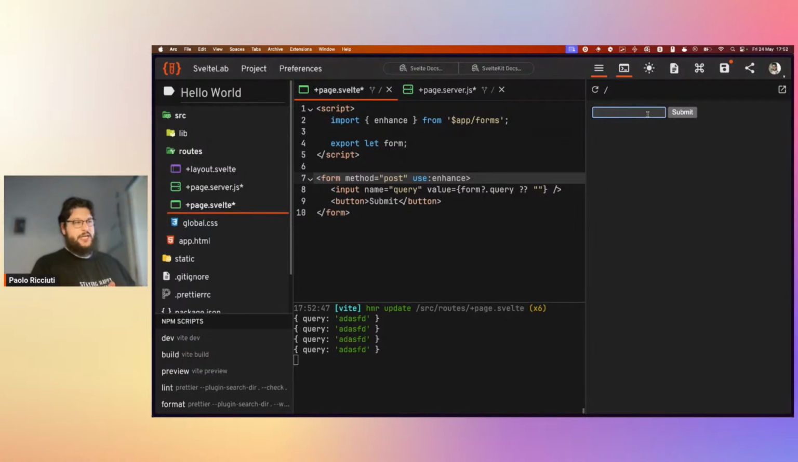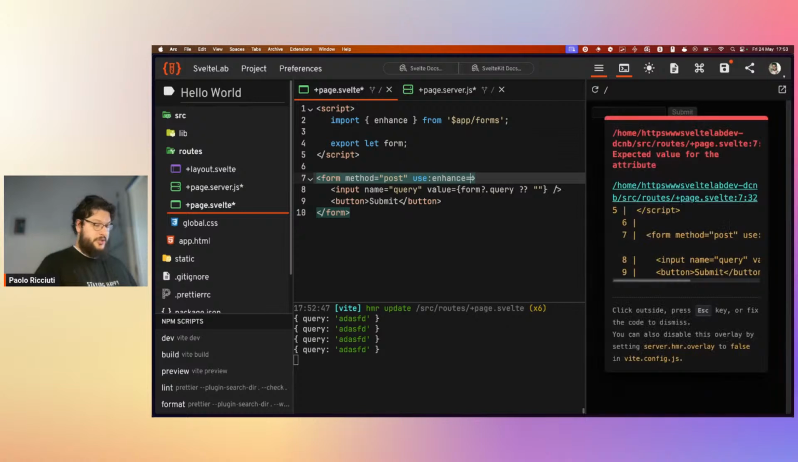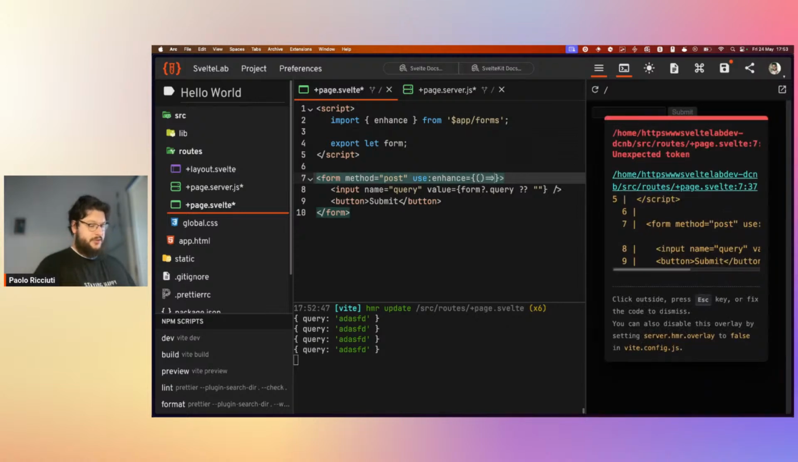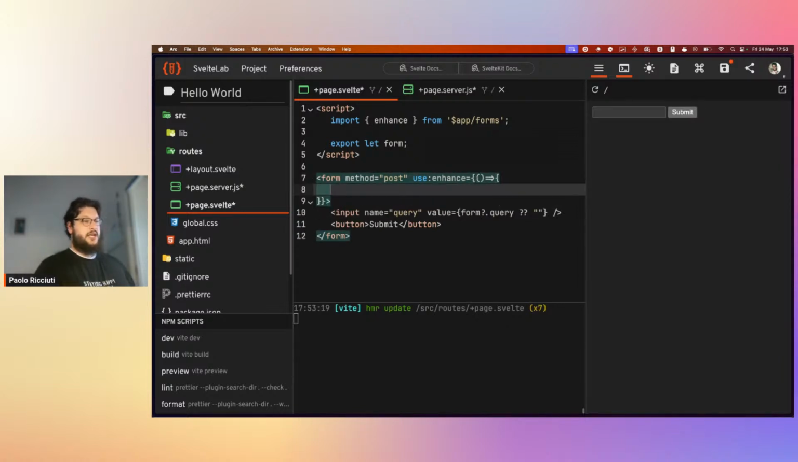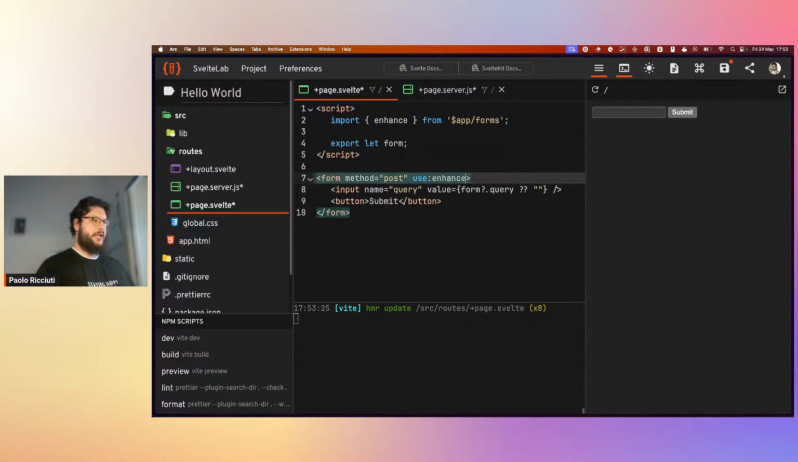Now, let's say that when JavaScript is enabled, I want to have this form to be auto-submitted. So the user will type, and every letter that the user types will be submitted to the form, because maybe this is a search form and stuff like that. The way you can do it is by using use enhance. The first thing that you should do actually is add an on input on the input.